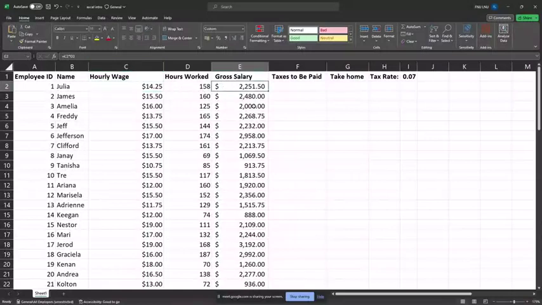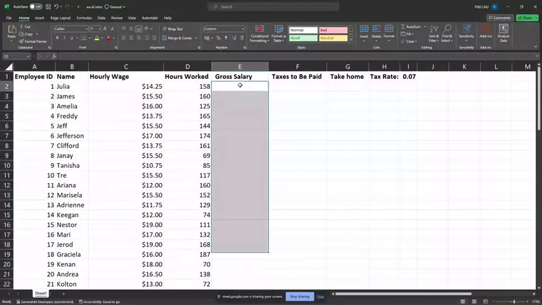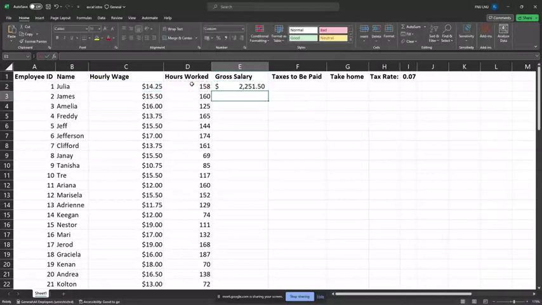How do you get your gross salary? The gross salary was empty before. So how do I get my gross salary? It's going to be equal to this times this, and I click on enter. Because Excel is so good, it will calculate it for us. And since Excel has done that for us, I want to do the same thing for others too.